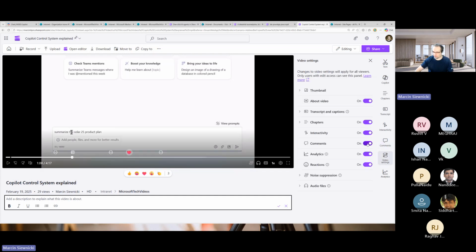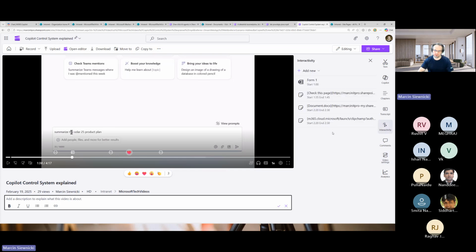So there are comments, but there's also something called interactivity. And interactivity is a feature that you can use to embed some additional features into videos. So add some additional features on top of your video file. I have two interactive actions in my video. The first one is view form, and the second is callout. And there you can use the two of them.